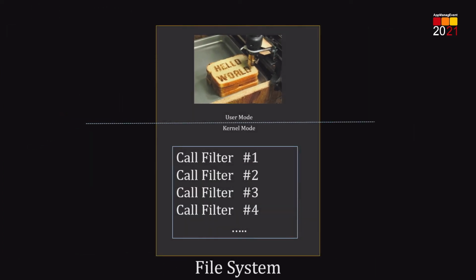Okay, so let's look at the filter drivers. Filter drivers became a way to solve some problems we actually had originally before Microsoft put in the filter driver system.